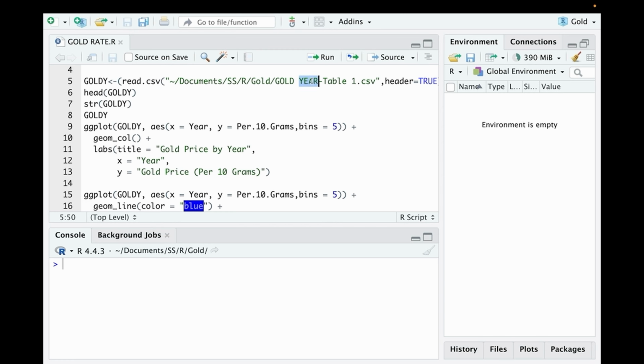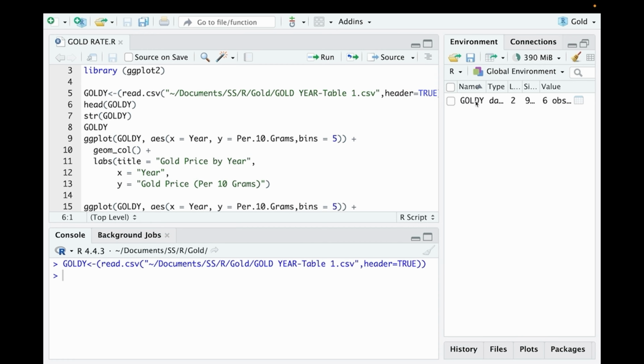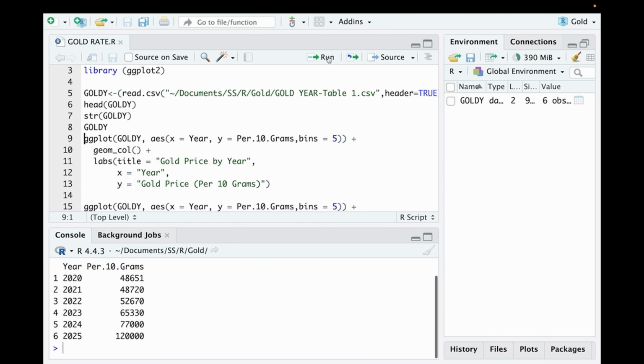I created data with the file name gold year table 1, and I'm uploading this data in R and giving it the name goldy. Let me run this. I need to click here and then run this. You can see in the environment window the data got loaded. Now if I want to see the data, I can click this data frame name, and you can see the 5 years of data I have created from 2020 to 2025. And you can see the price.